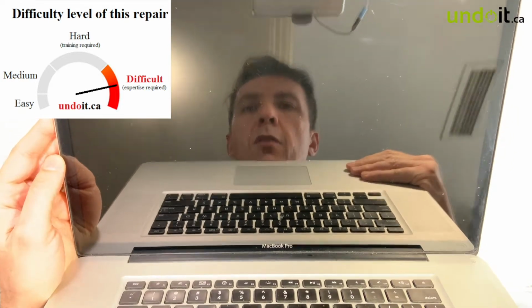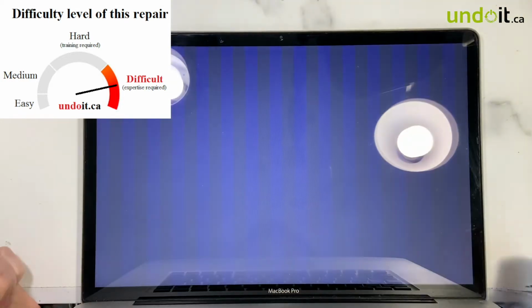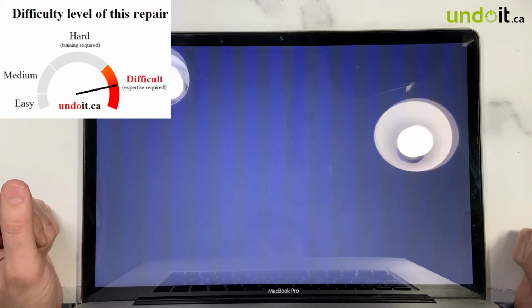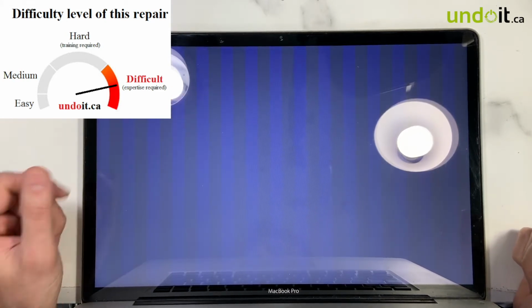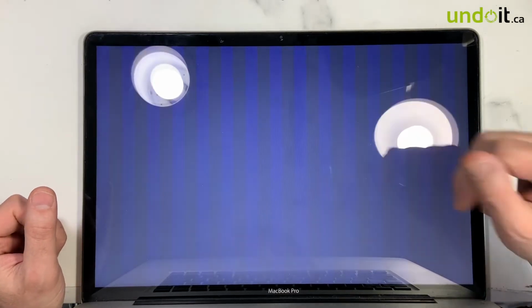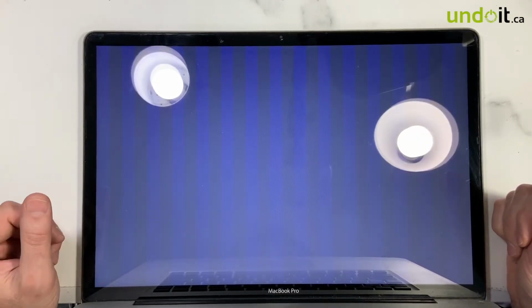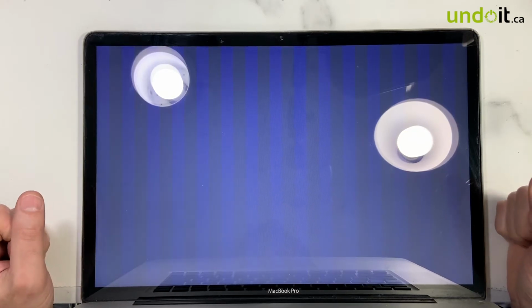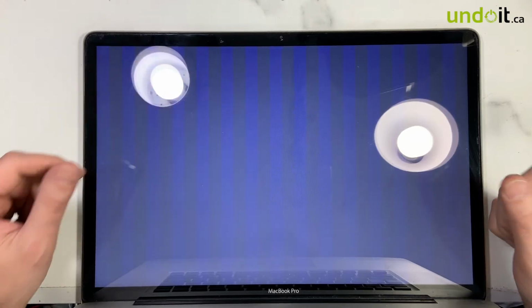So let me turn it on and see if you can see the problem. Here you go. See those lines over here? That's an indication that it is a GPU problem. It could be those lines. Sometimes you get a gray screen. It could be that the MacBook will start by itself. It could be so many different symptoms, or the GPU is getting very hot. But very often you see those lines.